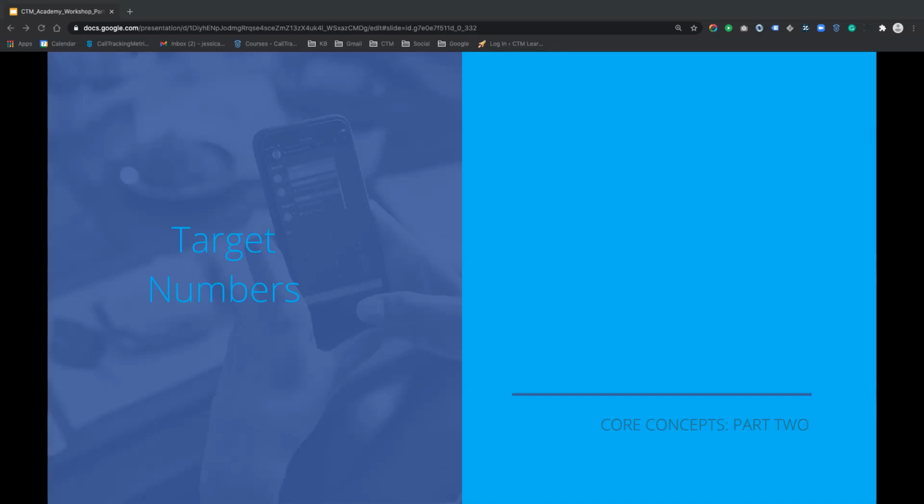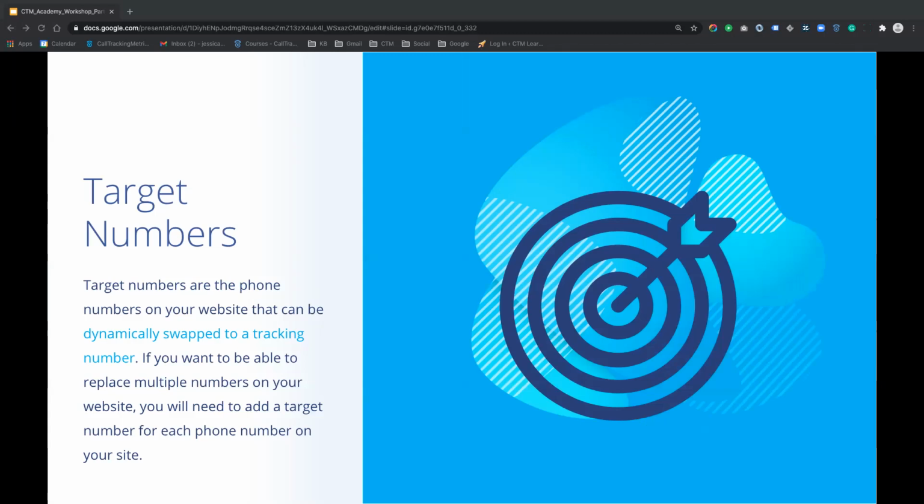So next we're going to talk about the target number. So the target numbers are the phone numbers on your website that can be dynamically swapped to a tracking number. If you want to be able to replace multiple numbers on your website, you will need to add target numbers for each phone number on your site. Our tracking code looks for the target numbers on your website, and it's going to dynamically insert a tracking number in its place. The tracking number will attempt to use the same format as the target number as it appears on your website.